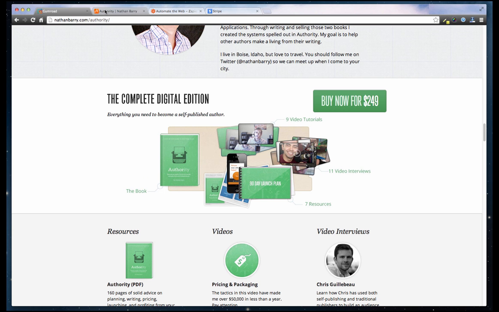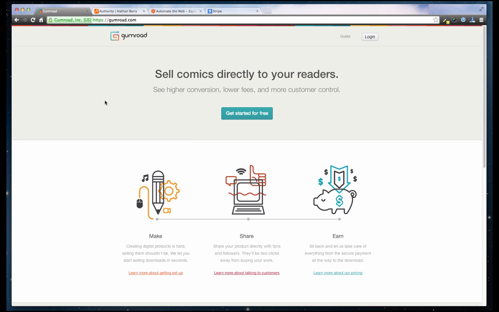So what are the weaknesses of Gumroad? Because there are some weaknesses, and Gumroad's not perfect for everybody, although it is pretty damn awesome.